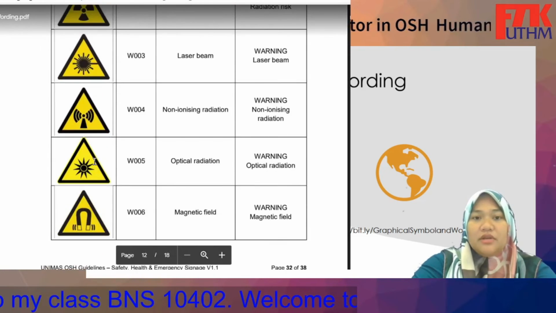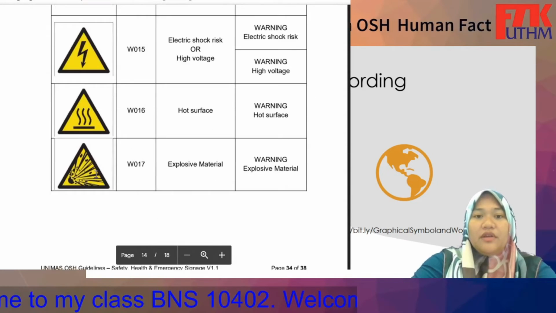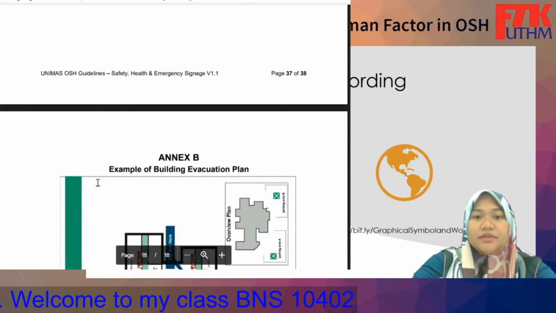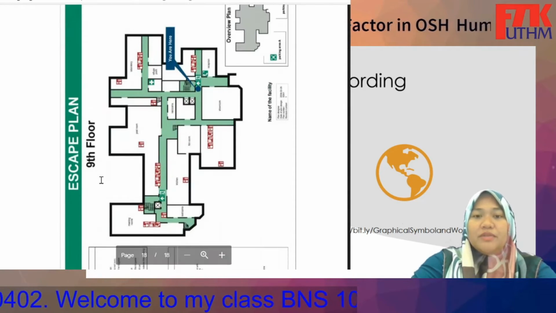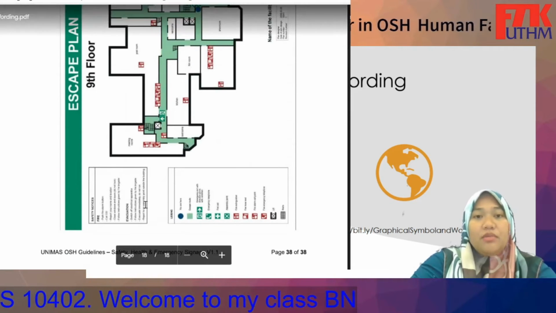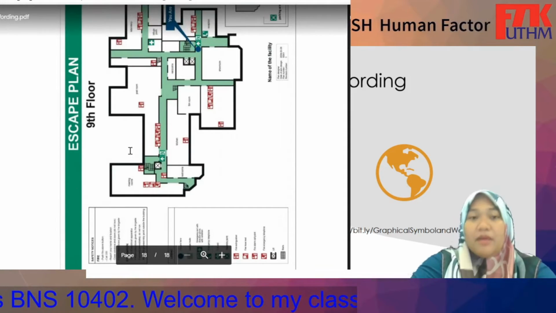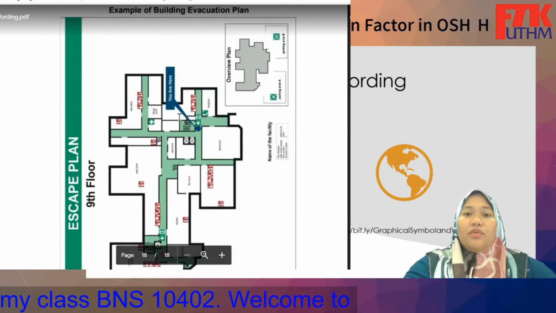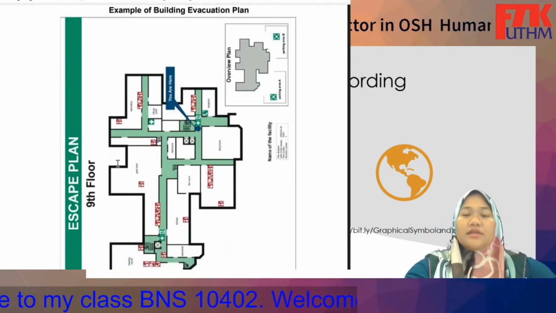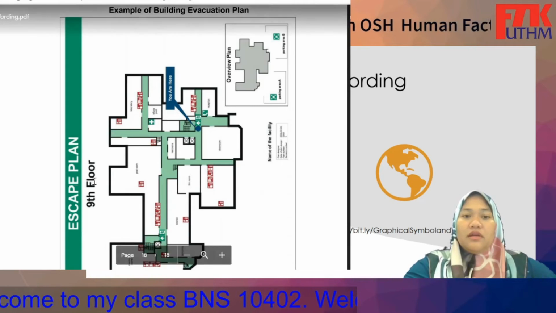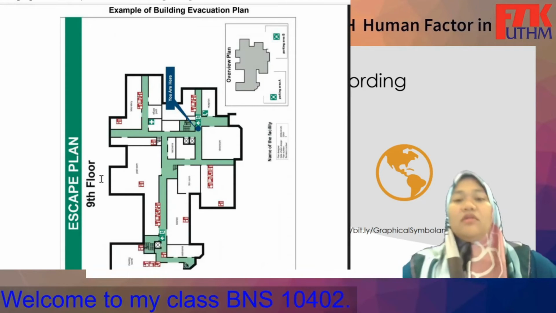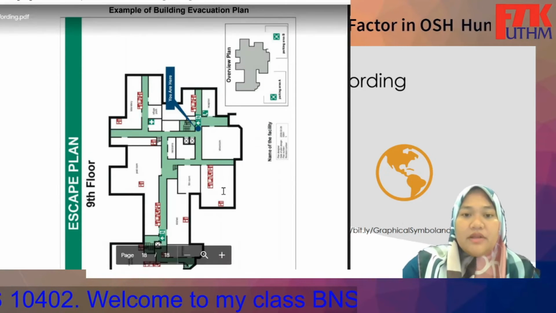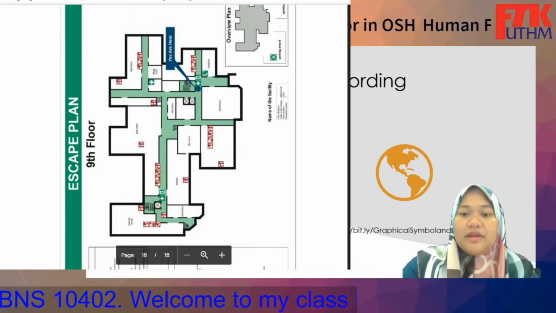This is a warning symbol, which is a graphical symbol. A lot of these you can refer to for your notes. This is an example of a building evacuation plan. Supposedly, in a building they must have an escape plan that will show where you escape from each floor, for example. Supposedly in a building they have this escape plan.